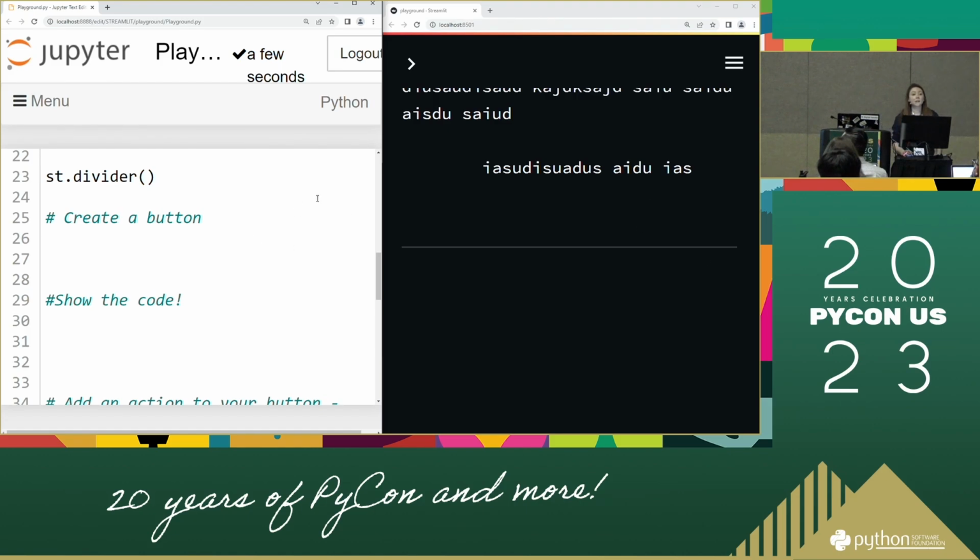Oh, you're getting an error? Yeah, what does your error say? No attribute divider. And did you install Streamlit a long time ago? Yeah. I don't think divider is that new, but the wonderful person who actually works at Streamlit is going to take a look for you.